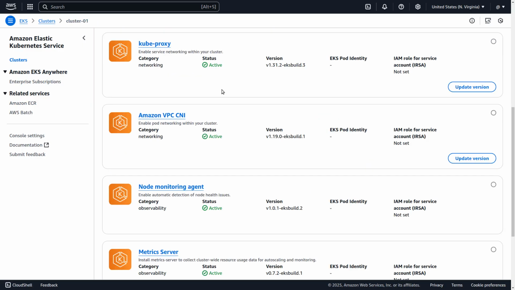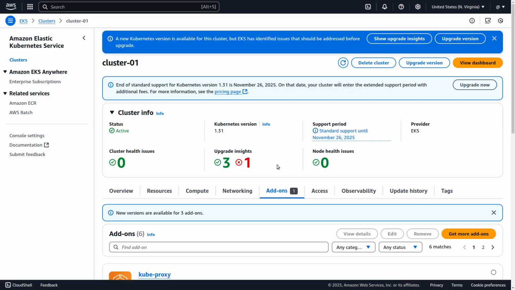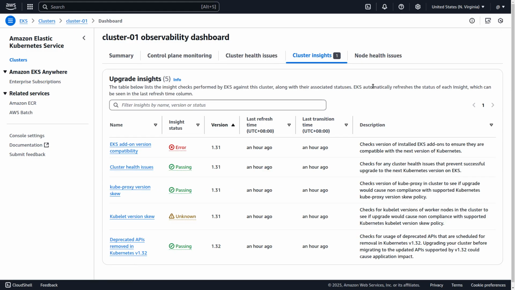And just back on the main add-on page, I refreshed the page, and now you can see under kubeproxy it says status active, and it's on 1.31 version. Now just as a last quick thing, I thought I'd show you this upgrade insights here. I'm going to click on this, and this is actually pretty cool. You can see quite a few things.